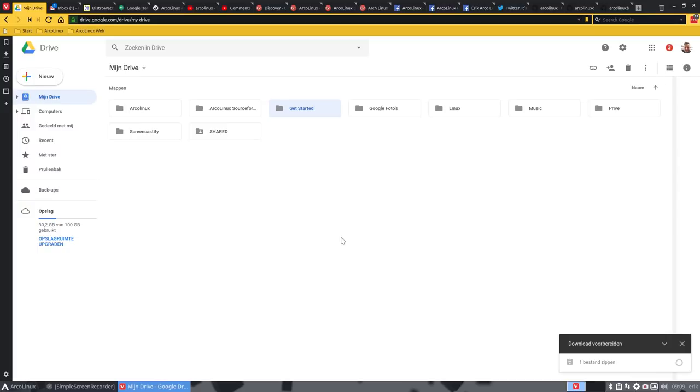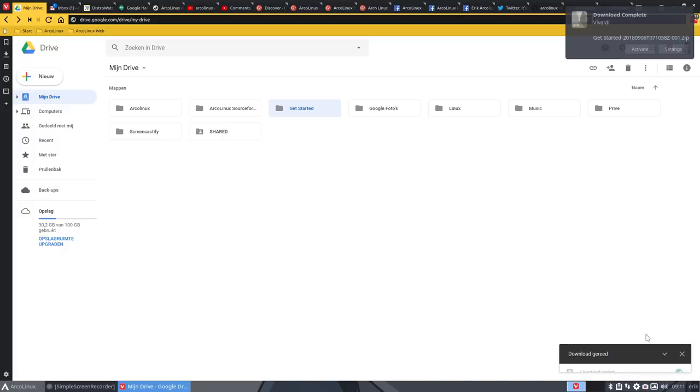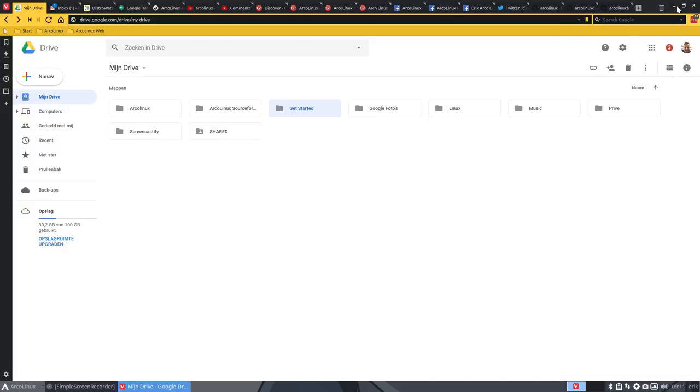So what I don't have now is Dropbox, I don't have InSync, and I don't have my GitHubs. This is the part where I get everything for the GitHub. So the ArcoLinux, ArcoLinuxD, and ArcoLinuxB. Everything should be downloaded from GitHub. It's taking a while to zip it. So let's pause. We see here the message that the download is complete.